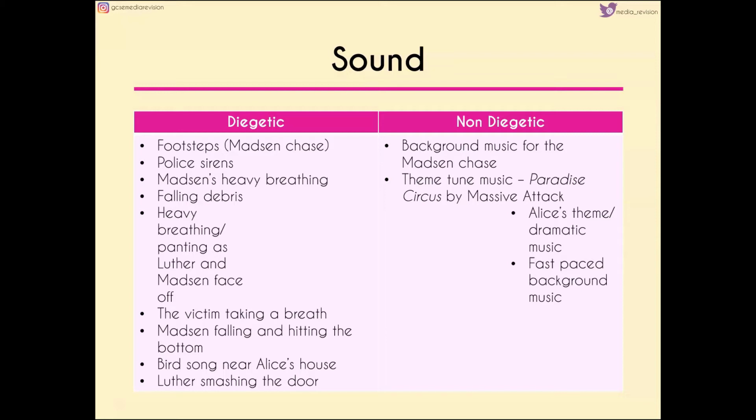We have the victim taking a deep breath to show that she's alive. We then have Madsen falling and hitting the bottom of the, I don't know, warehouse, I guess. We've got the bird song near Alice's house. We've got Luther smashing the door. So all these sorts of things are diegetic, or natural, sound for the scenes that we see.